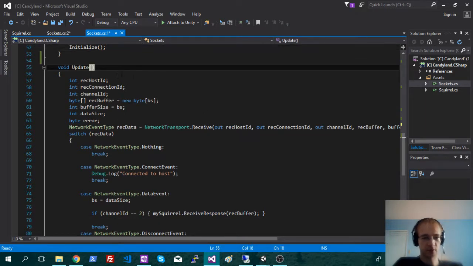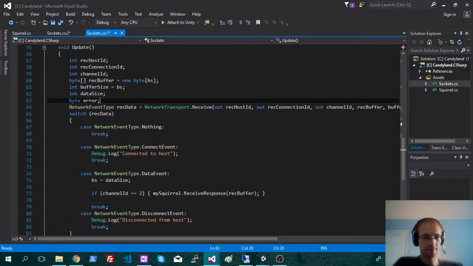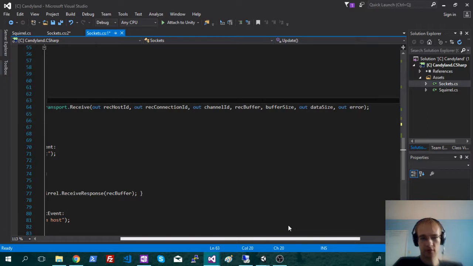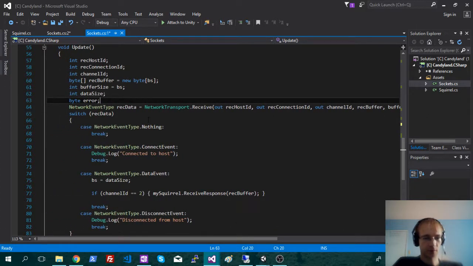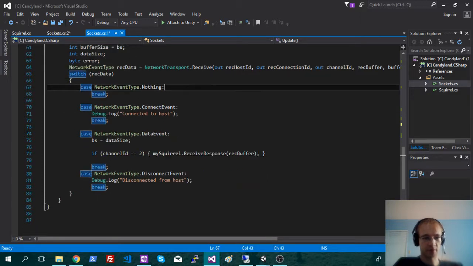Okay, so same as the server, we're going to be receiving messages. Before we were on the server version and they were receiving messages from the client. Now it's the other way around. So this will be stuff that we get from the server. It's pretty much all the same. Host ID, connection ID, channel ID, that's all going to be the same. We're going to call this network transport receive. I think that's all the same as well. And then we're just going to go through that switch. So you could have nothing. You could have connection event. So in this case, it's going to be when we connect to the host. So I just called connected to host, so I know that I've connected.